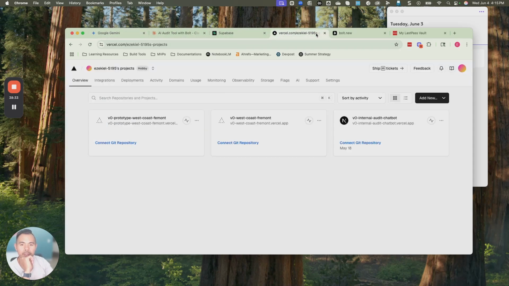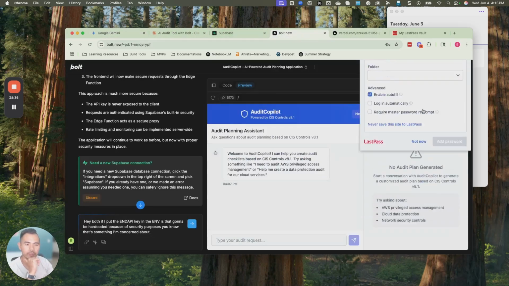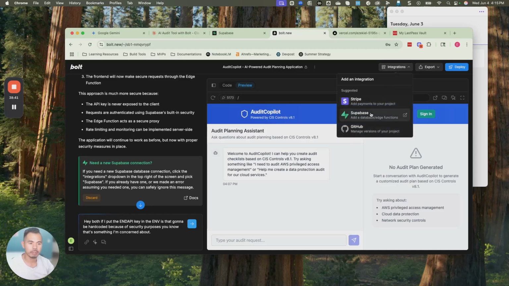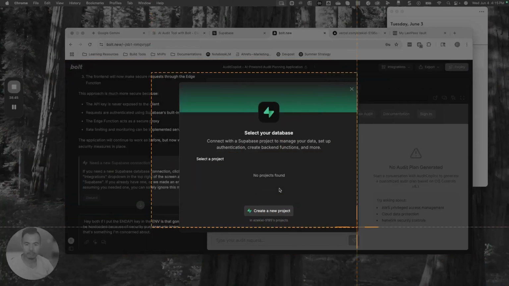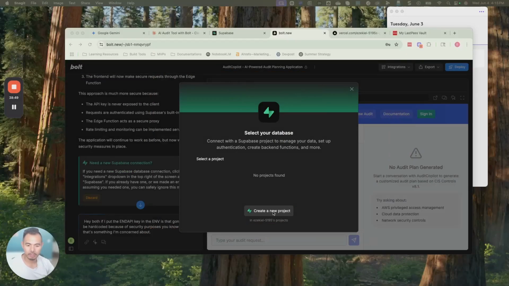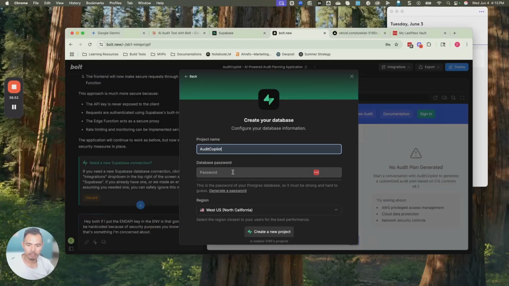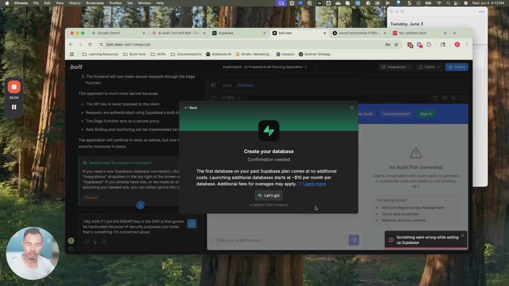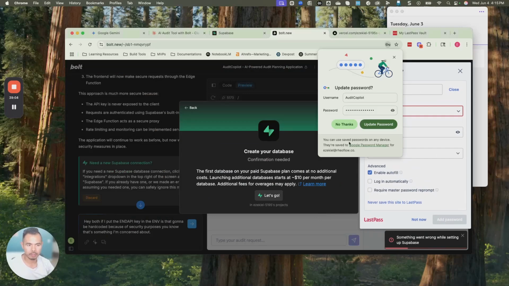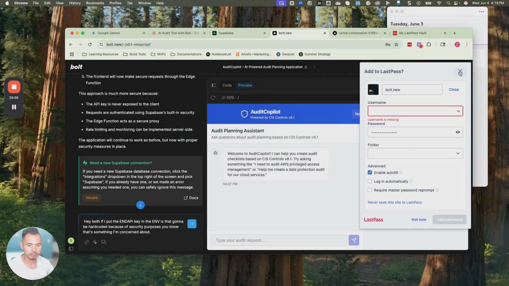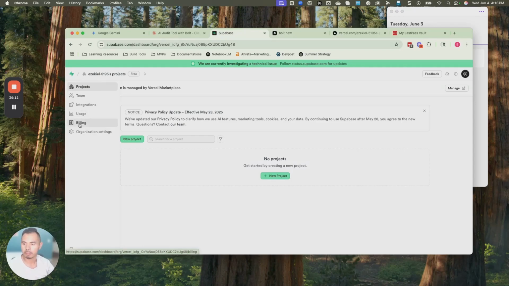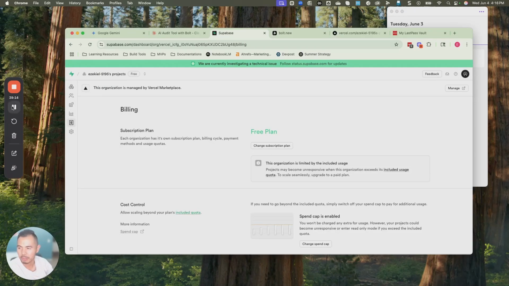I'm not really sure what's happening, and I'm just going to ask Bolt what's going on. Or I'm going to ask Claude. So I'm going to do it again: integration, and then add Supabase. I'm going to just collect the screenshots, create a new project, and I'm going to say Audit Copilot, put the password in, and then again take a screenshot, and then create a new project. It looks like we're over the free limit, so oh shoot, yeah. So I wonder if I just upgrade. I'm just going to go ahead and upgrade it. So let me pause this.